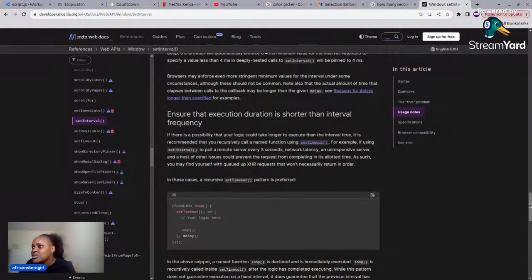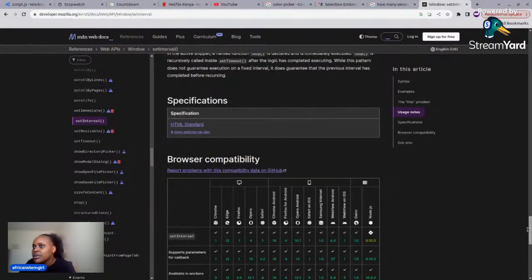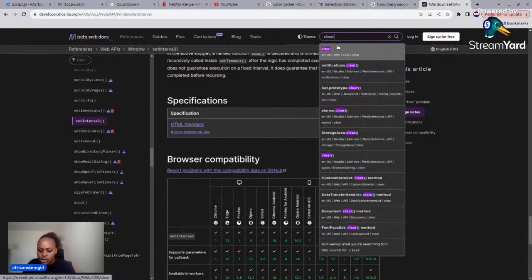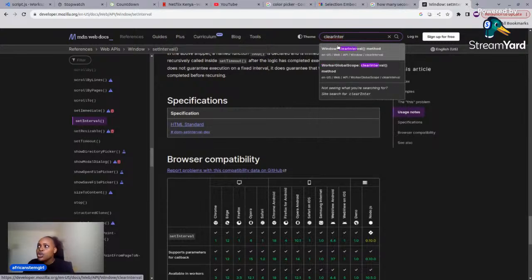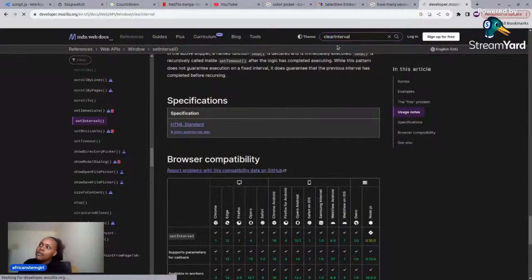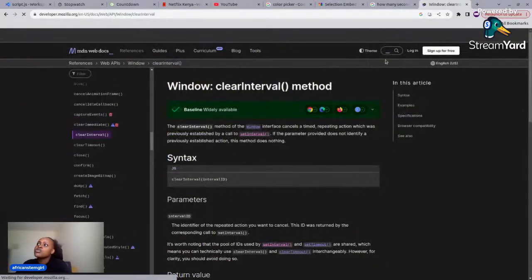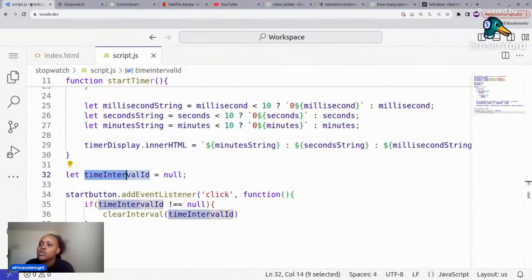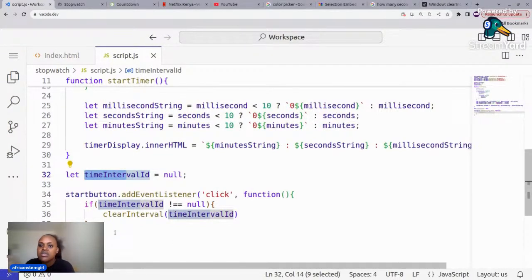Clear interval, not close interval, clear interval. Okay, it's okay. We can just find it here. So the clear interval is just to clear. It's like it restarts that time. So whenever you want to restart that time, you clear the interval. So even in our stopwatch, whatever is storing how long you have been on something is the set time. But when you want to restart that stopwatch, you use the clear interval.